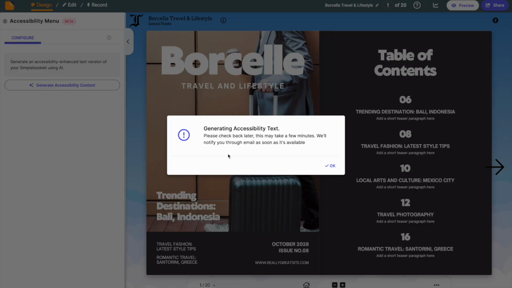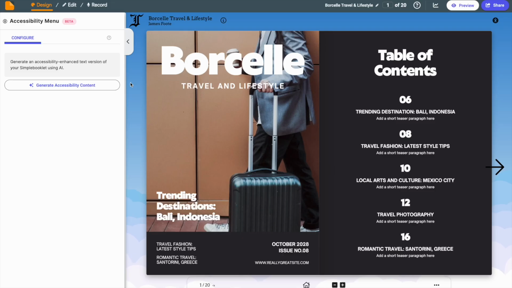And then you get another little pop-up here just letting you know that it will take a couple minutes, but you will be notified when the text is ready. So you can do whatever you want. You can edit your other Simplebooklets. But yeah, it will just take a couple minutes.